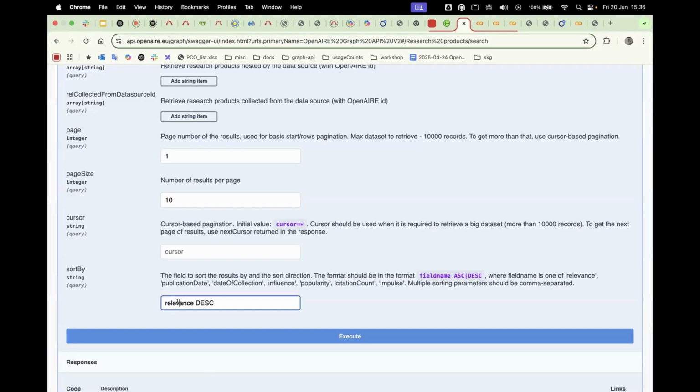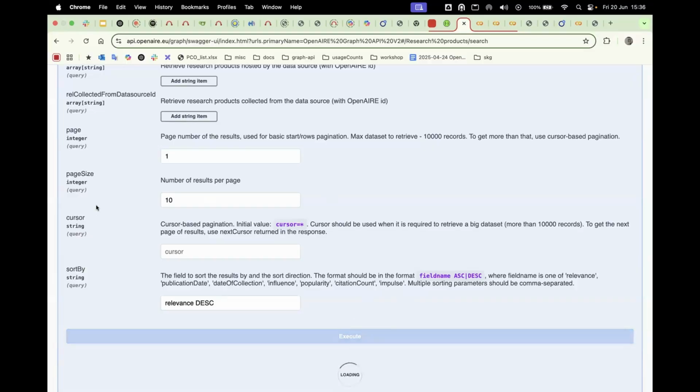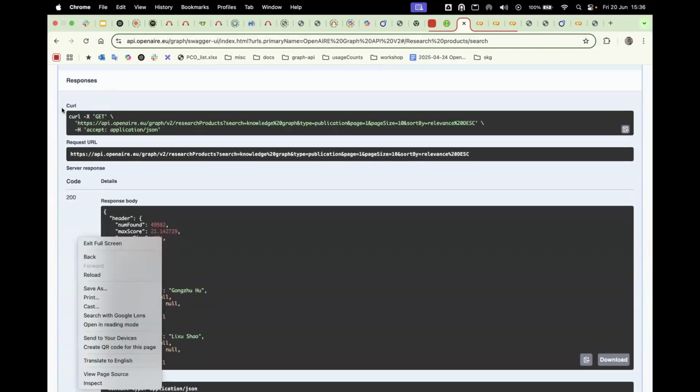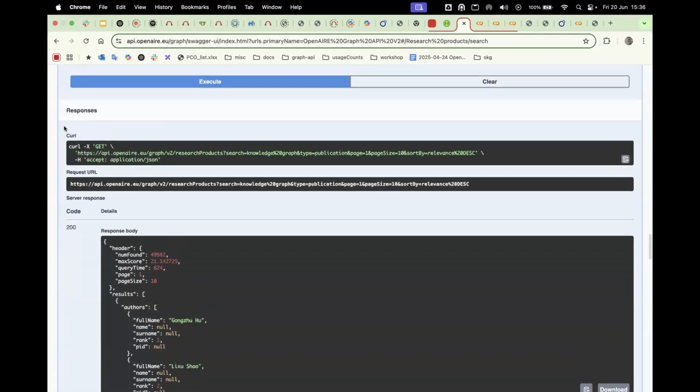But yeah, this is the default. But you can see here, you can sort it by all these fields: publication date, date of collection, influence, popularity, citation count, impulse. Okay, so if I execute it, I should get a response. Yes, I got a response, and you can already see here that the curl command, so you can copy it and execute the same command in your Postman, for example, or copy this URL.